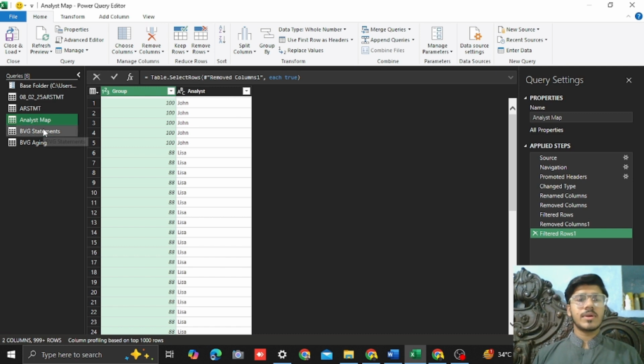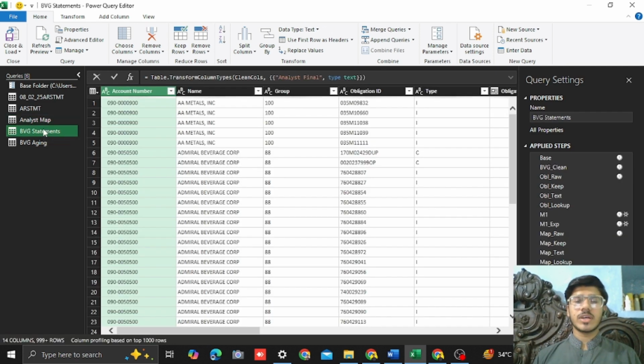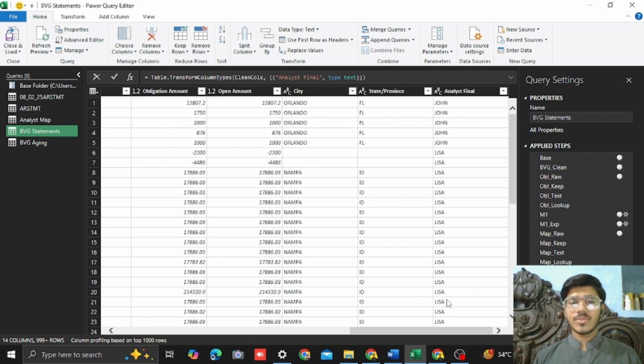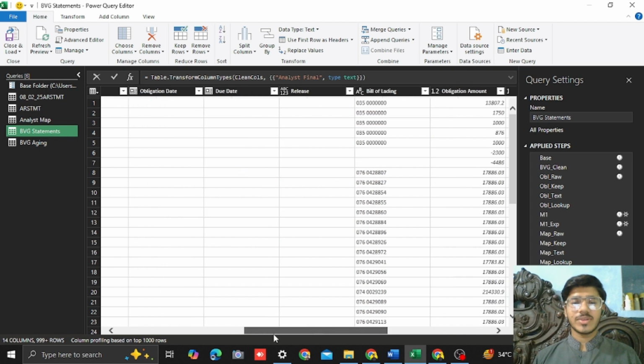So in this new tab, BVG statement, first I merged the old and the new file by matching up the obligations ID. Here is that column. And then after this, I merged this new file with the analyst map query to find out the names of the analysts by matching up the group IDs. As you can see there, in this new file, the analyst names are already present.